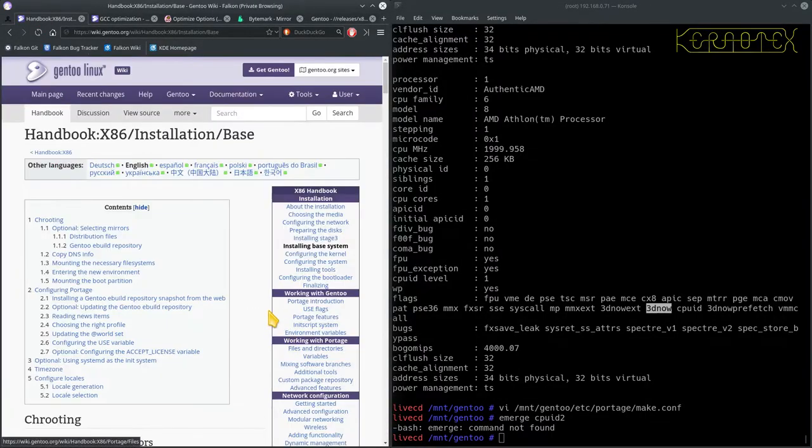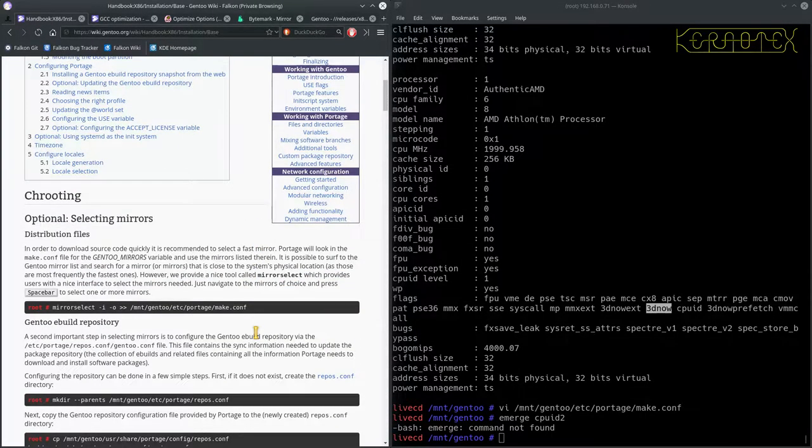So let's go into installing the base system. Selecting mirrors. Now, mirrorselect is a program you won't have if you've not booted the minimal CD or the live DVD from Gentoo. So you'd have to emerge mirrorselect when we're in the chrooted environment to get the same effect, then run this command here.